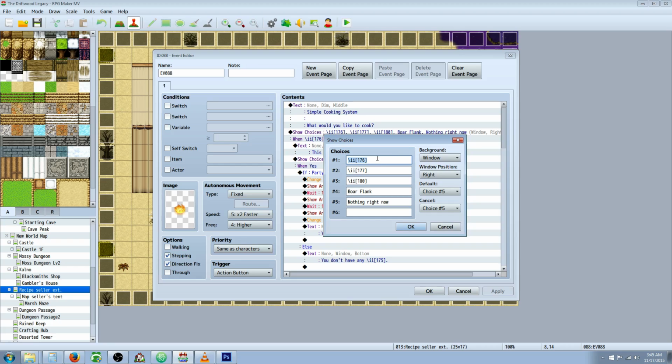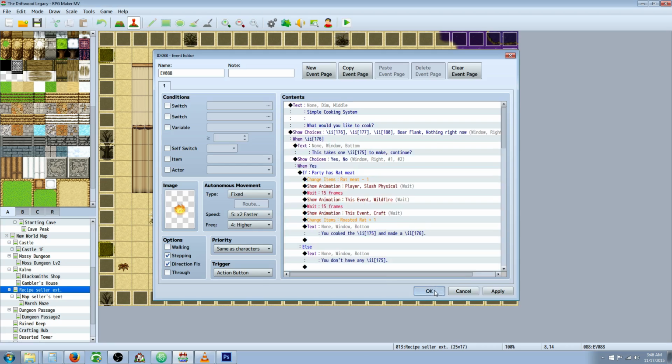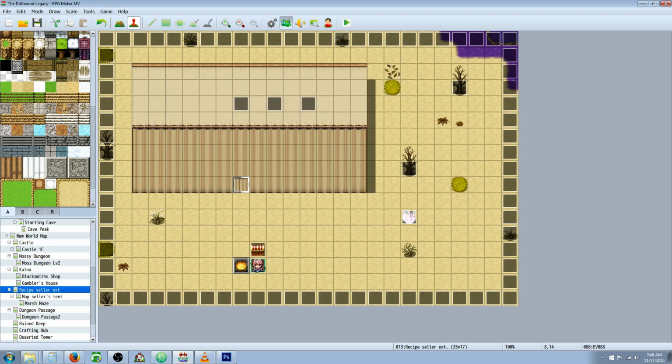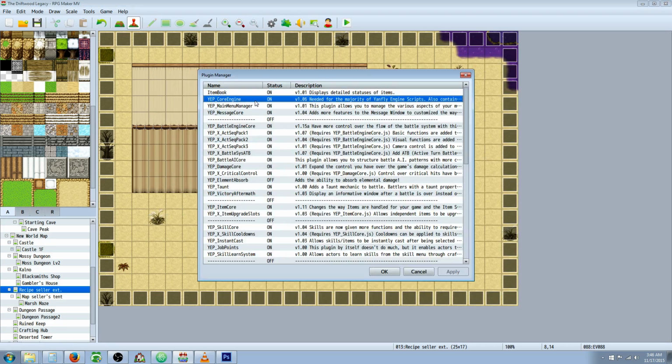So we did a show choice, and you may be wondering what this means, \I with brackets. Well, if you remember when we were looking at the menu at the beginning, we didn't actually see just text, we saw icons, the pictures of the item. So if you want to show a picture in your icons, you're going to include a plugin, Yanfly Core Engine, and the message core, the Yep message core.